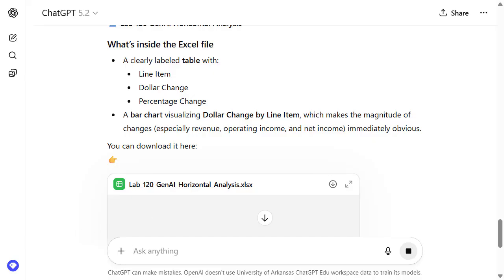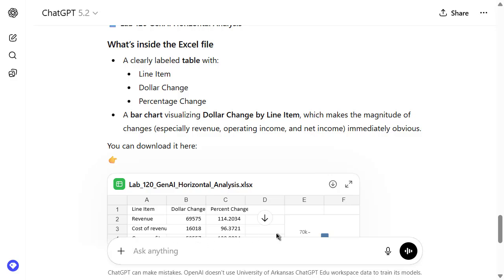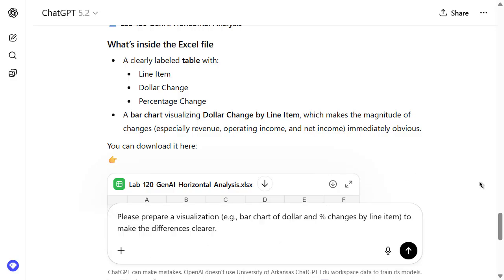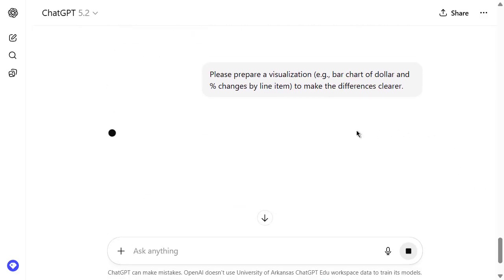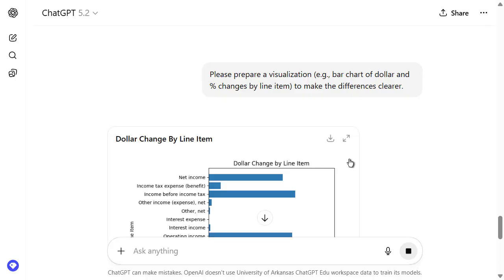I also want it now, as I'm reporting the results or sharing the story, to provide a visualization of both the bar chart of dollar and percent changes for each of the line items to make the differences clear. So I can see what that looks like in terms of a bar chart of the dollar and the percentage change.